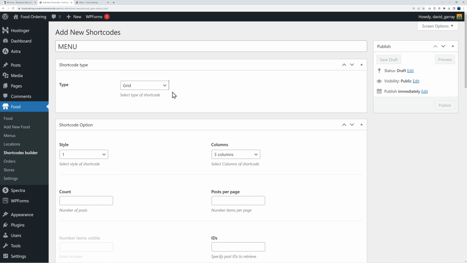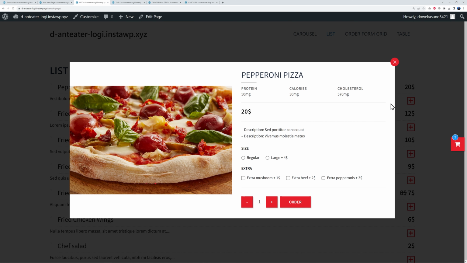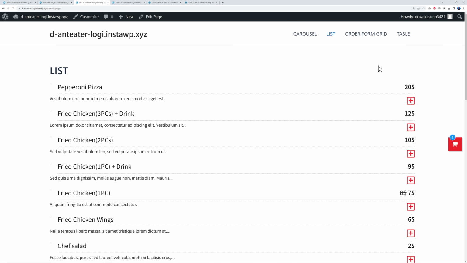So now there's 4 different types. So we have grid, table, list, and carousel. So let me show you what they look like on a sample website here. So this is a list. As you can see, of all the different items. So pepperoni pizza, fried chicken, and so on and so on. And if they click on the plus sign, it will open up all the different options. As you can select the size and the extras that goes with it.